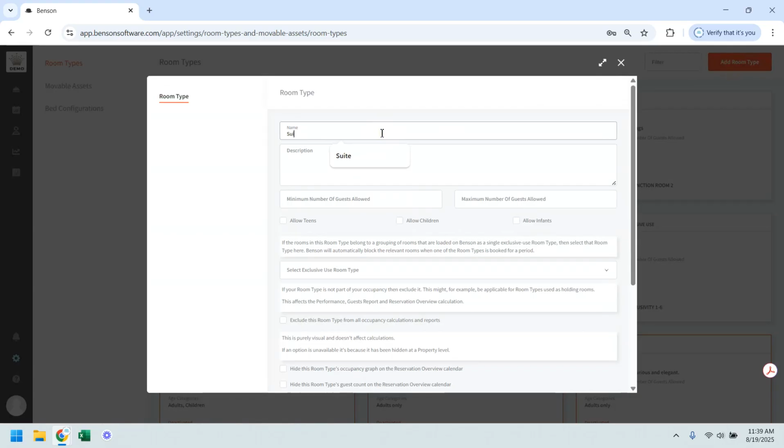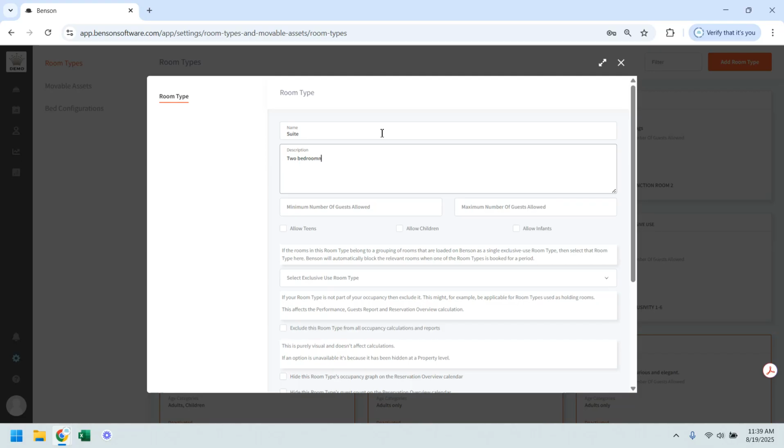Let's start by entering our room name, followed by our room description, and our minimum number of guests allowed and maximum number of guests allowed. These are the core details that define how this type of room appears in your reservations flow. We have various room type options. If your property has enabled non-adult guest categories such as teens, children, or infants, you can configure those options here.